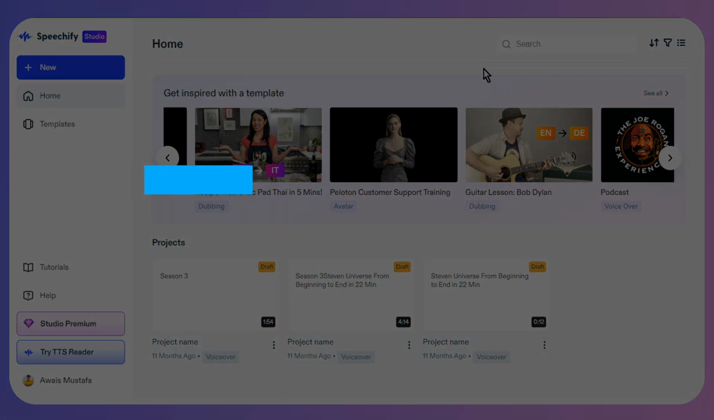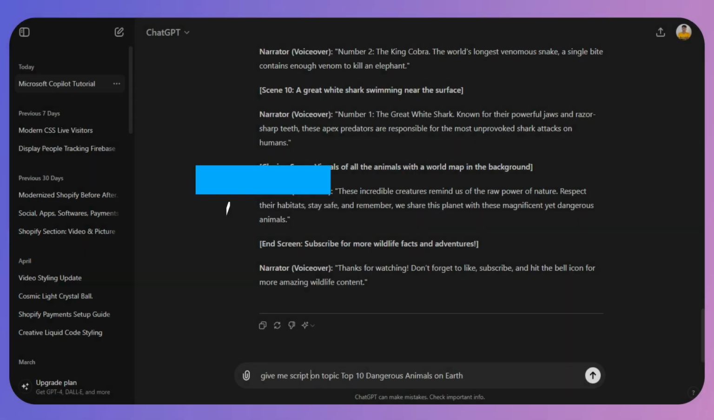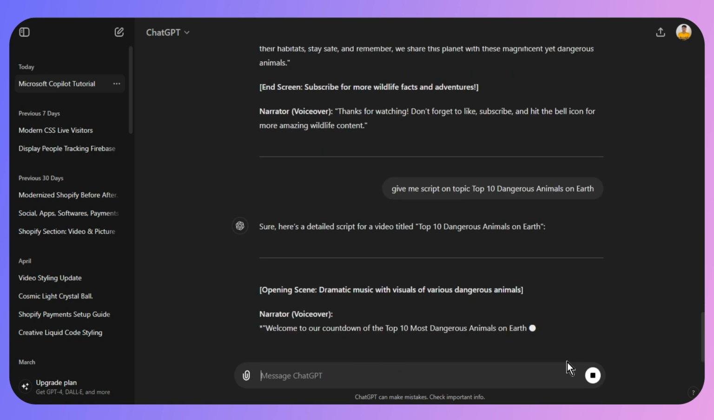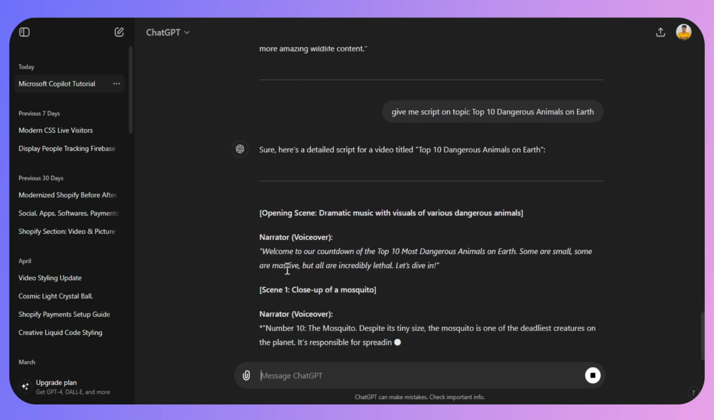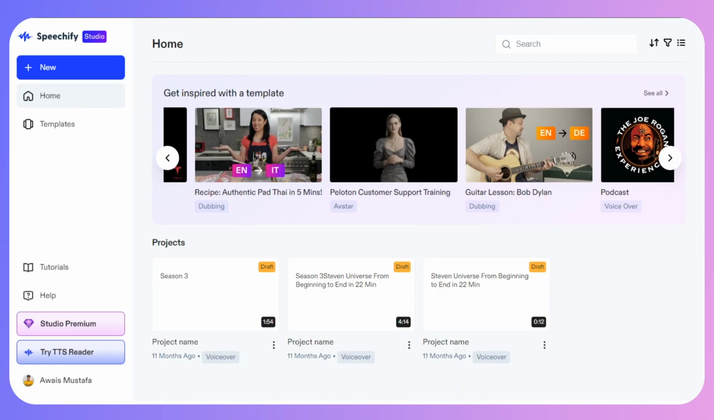In this video, I will guide you how you can use AI to make faceless videos. So for the script, we are going to use ChatGPT. As you can see, give me script on topic top 10 dangerous animals on planet Earth. Now this is going to generate our script, so you just need to wait for a couple of seconds until it generates completely. In the meantime, for the voiceover, we are going to use Speechify Studio.